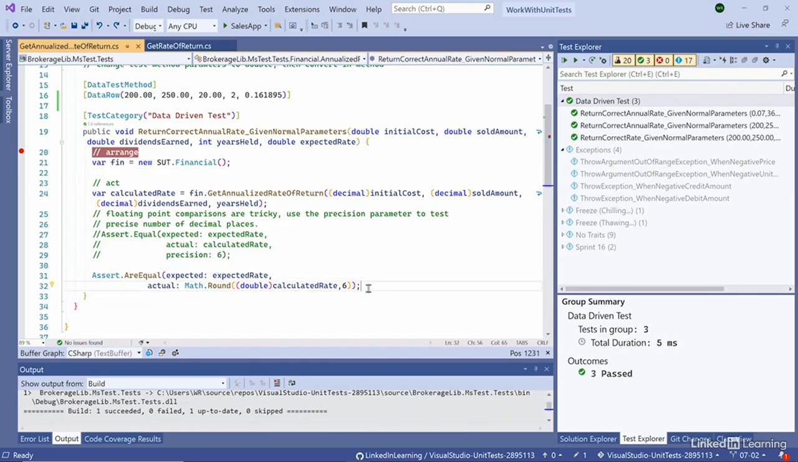Another way I could have done it, there's a property on R equal. I think it's called delta, I could have used. But I decided to take the math.round approach. Okay, so there we go. Let's see if it runs.